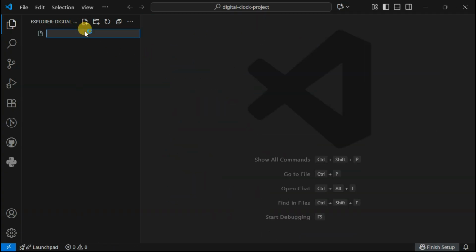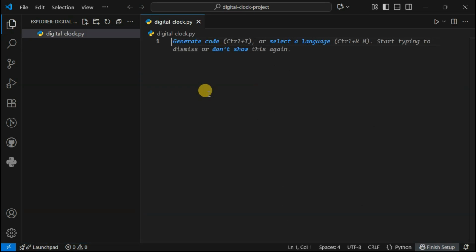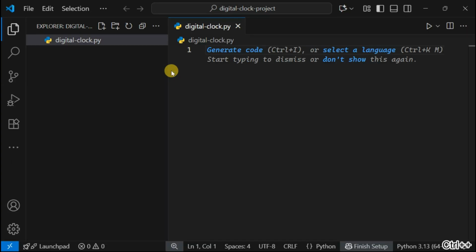So I'm going to click here on New File, and I'm going to name this, let's call it digitalclock.py. The py at the end is super important. That tells your computer this is a Python file. And boom, now we've got our empty Python file ready to go. See that little Python logo? That means VS Code knows we're writing Python code. All right, now we can start building our clock.